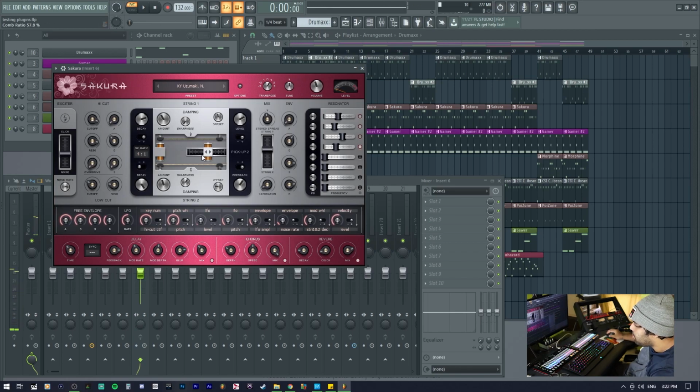But in this case, it's letting you play with the string sounds in the most string-sounding way possible, giving you cool little functions that you don't see in the other plugins in FL Studio.